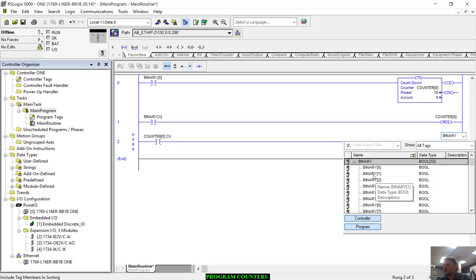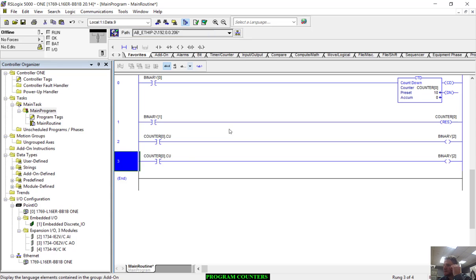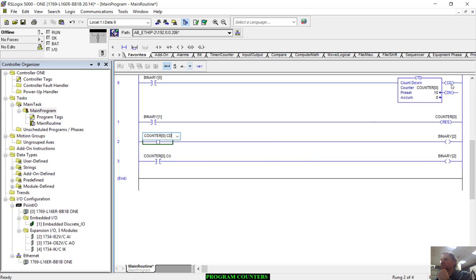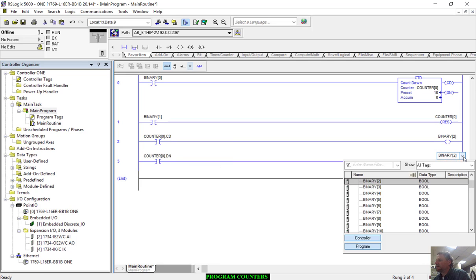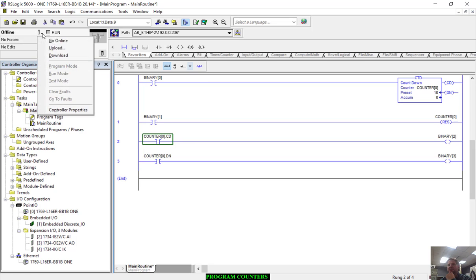Binary, I'm using 0, 1, let's use 2. Let's duplicate this, copy run. Paste the run. Oh, I use CU. That's what I use, CD, because we're counting down. CD. That's the one we gotta have, not CU. So then we want to use the done bit here. So we want CD and we want the done bit. Here we want binary 3. So I got binary 0, binary 1, binary 2, binary 3. So we're going to go ahead and download this information.